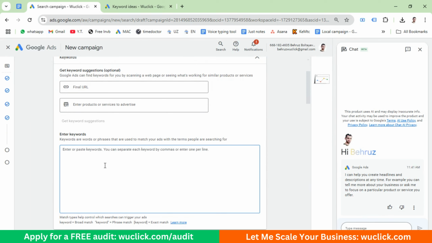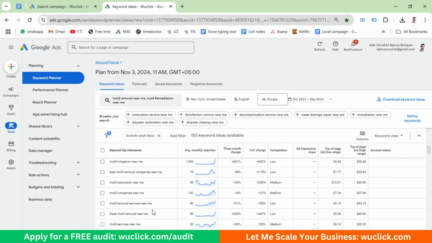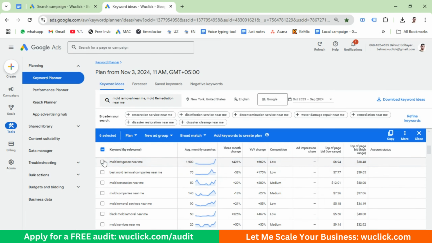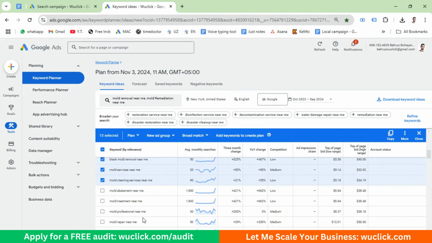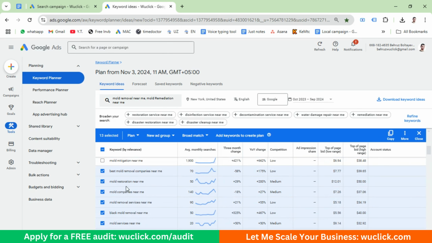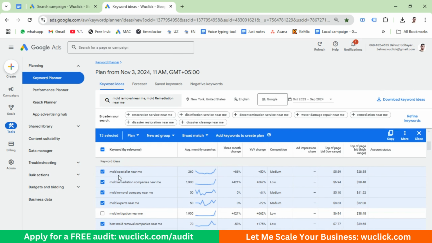So let's go to the keyword planner again and choose the keywords our ideal customers might use. So let me choose those keywords now. So guys, I've chosen 13 keywords, and as you can see, they are really high intent and there are lots of options, and you can choose more here, but I think 13 for me is enough. So mold removal near me, mold remediation near me, these are the target keywords we have used. So mold specialist near me, mold remediation companies near me, mold removal company near me, mold experts near me, best mold removal companies near me.